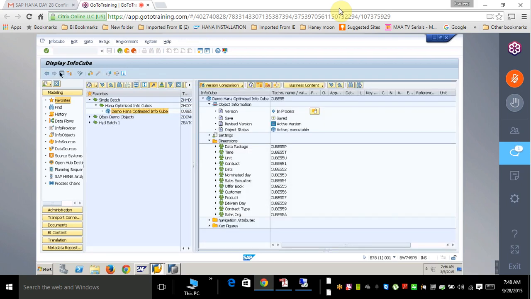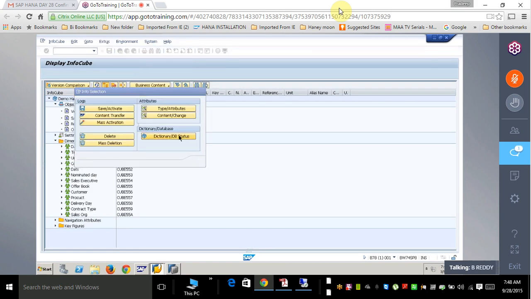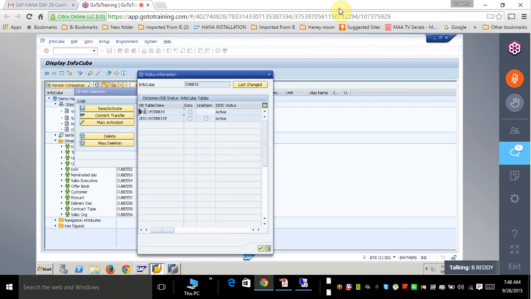The cube is activated. Generally, you can go to the extras menu and say info status and say dictionary DB status. What tables do you see? /BIC/FCUBE55 is what? Fact table. And /BIC/DCUBE55P, what dimension is this? In the relation name, there's nothing, no one to many. There's no dimension analysis at all.